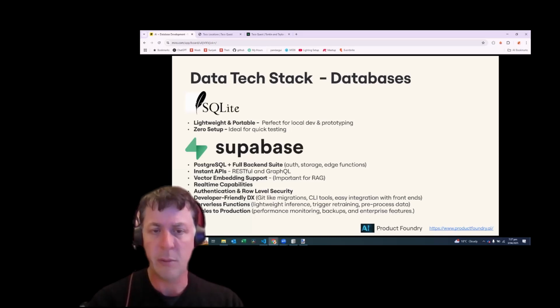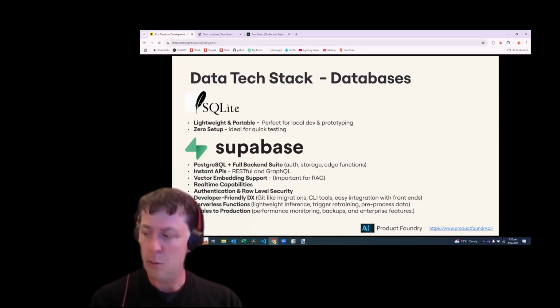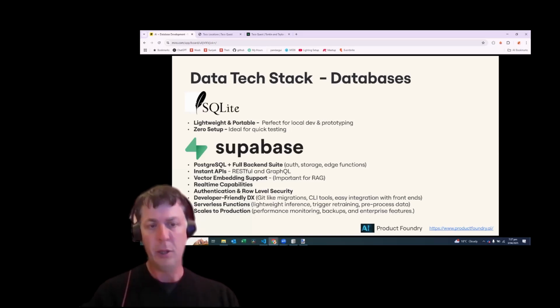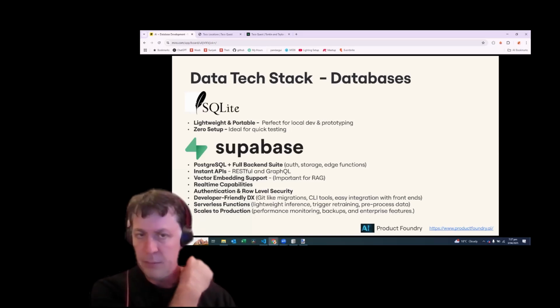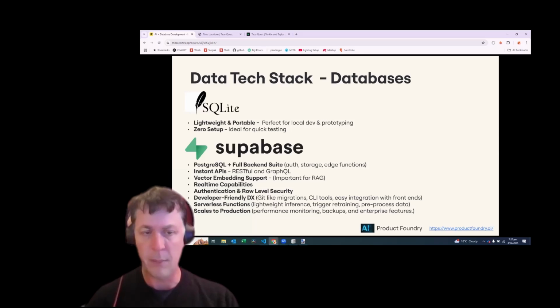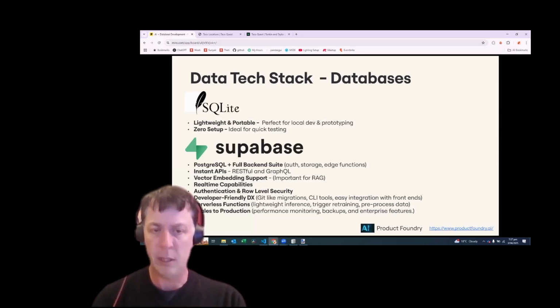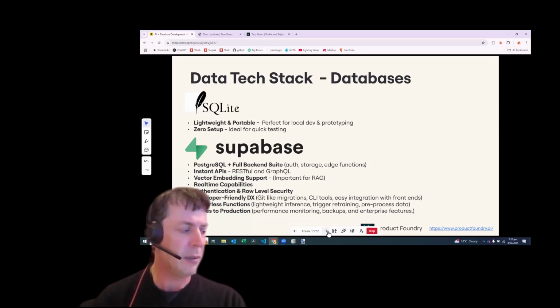So you've got PostgreSQL, full backend suite. You've got instant APIs. So once your data tables are up, there's APIs to them right out of the bat. So this is fantastic. It solves so much problem. There's vector embedding support for RAG, and then a whole lot of stuff that supports enterprise level databases. So this is my go-to when I'm developing, and this is what we've run through in this application. There'll be a number of videos where we go through this and show you guys the details of how this works.